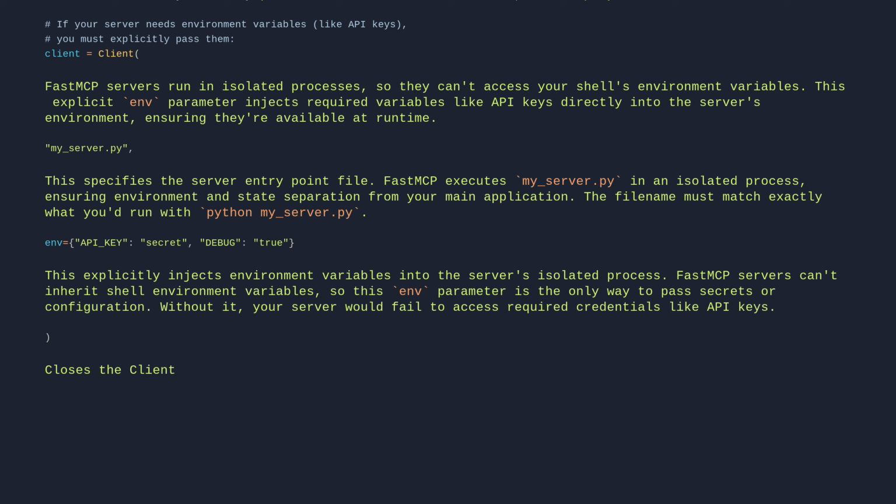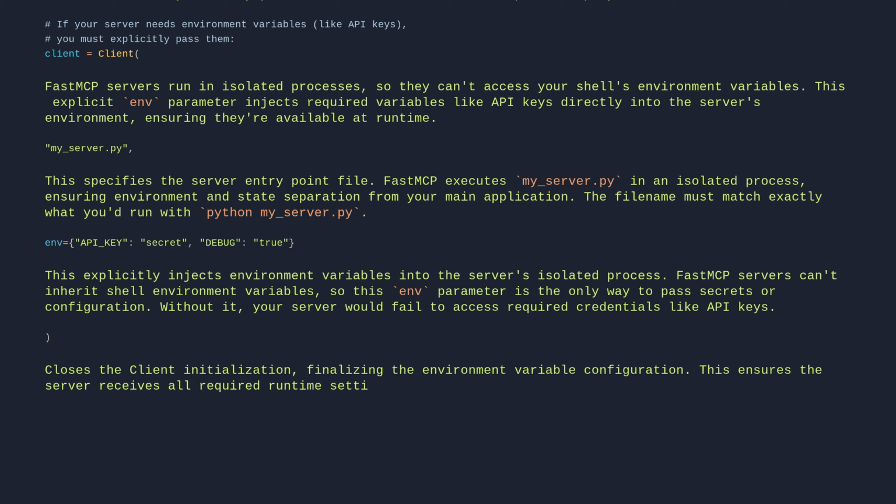This closes the client initialization, finalizing the environment variable configuration. This ensures the server receives all required runtime settings before connection, preventing undefined behavior from missing environment variables.